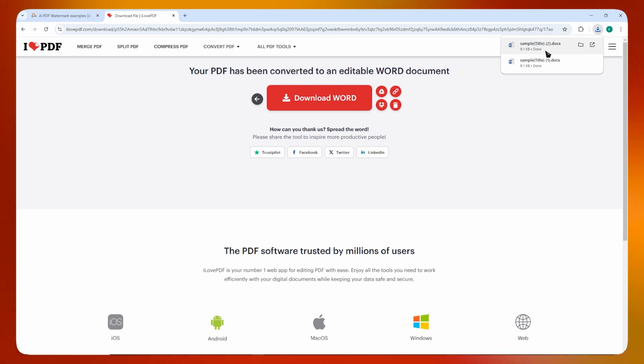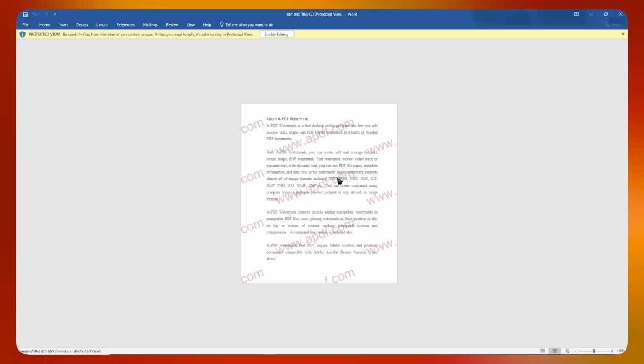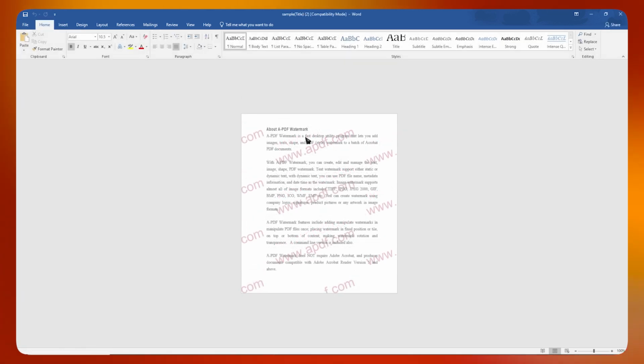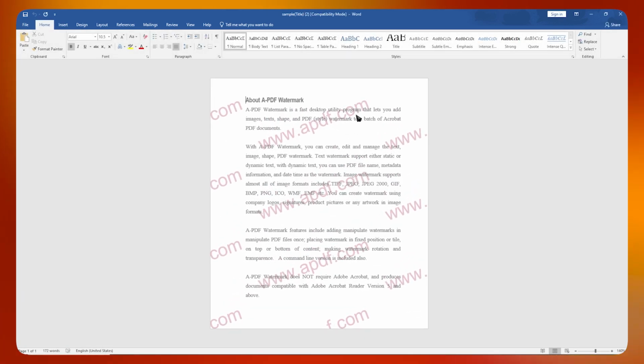So now that we have our file downloaded, our Word file converted, now I'm going to click on this one to open this on Microsoft Word. And then from here, I can click here on enable editing. As you can see, I have a lot of watermarks right here, and then I can just remove them easily.